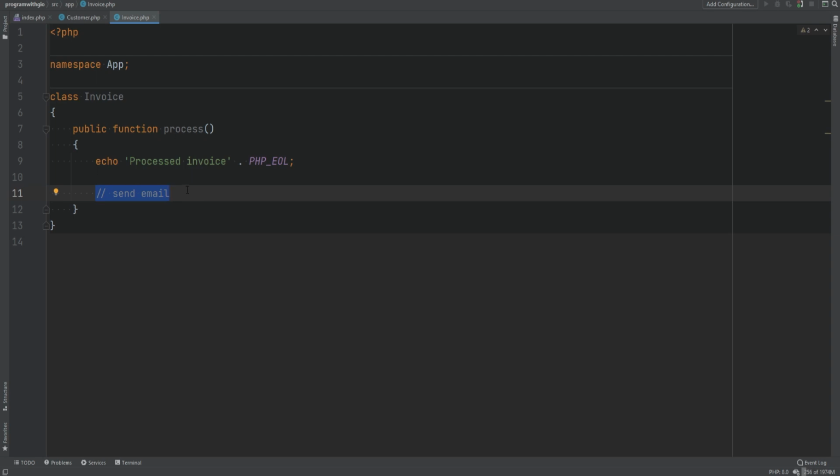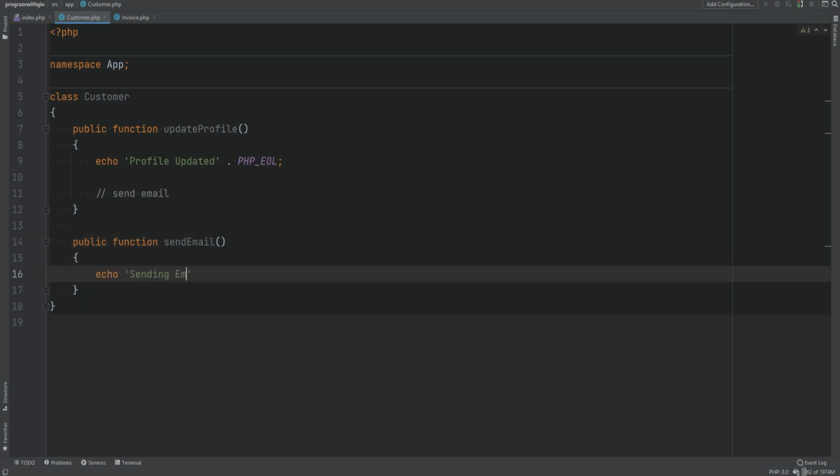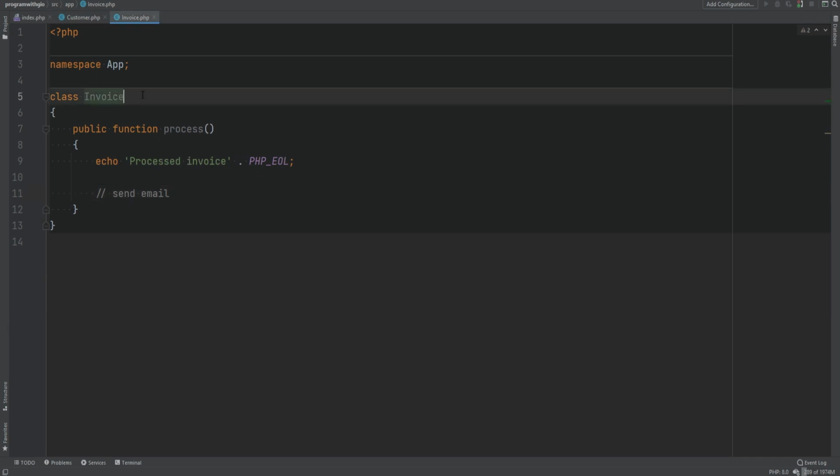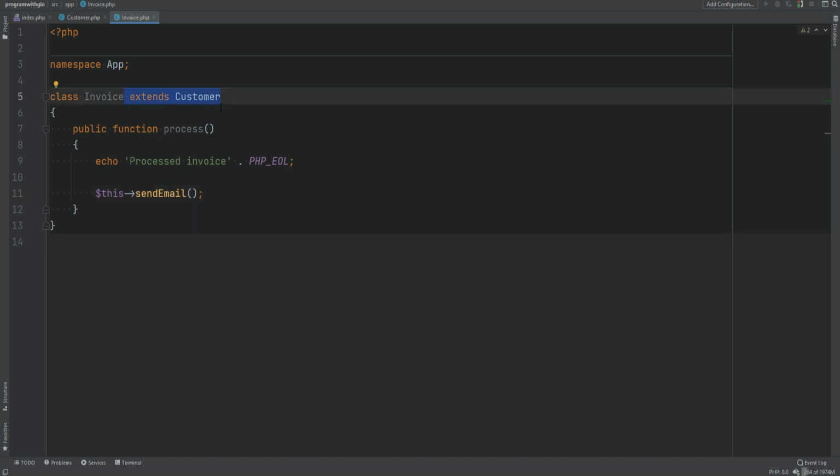One way we would add the send email functionality would be to add the send email code to both of these methods, but that would introduce code duplication again. Another solution would be to add a method to the customer class, something like public function send email, echo sending email, and then extend customer in the invoice. And then within the process, we could simply do this send email. But this also does not make sense because invoice is not a customer. We are using the inheritance in the wrong way. Notice how it does not pass the is-a relationship check that we discussed in the inheritance lesson. So this is not a good solution.